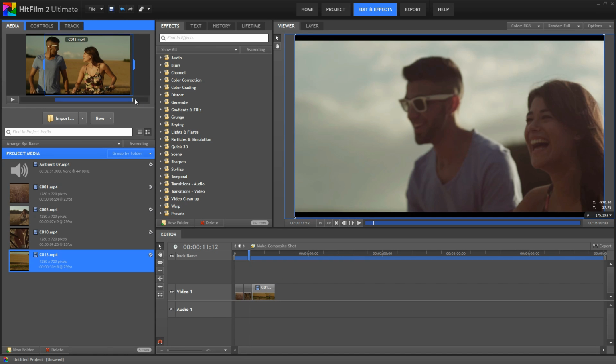Now, rather than playing the clip, you could also scrub through it. Scrubbing is when you just drag the playhead through the clip to preview it very quickly. And so you could just scrub through to find a point and then use the keyboard to mark the in and out points as an alternate way to select the portion of the clip you want to use.